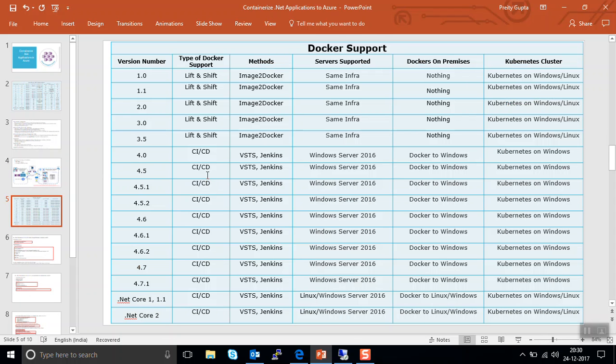Now, if we go to this slide, we can see that Docker supports different versions of .NET. If we start with .NET Core 2 and .NET Core 1, we can see that we have support for continuous integration and delivery using VSTS and Jenkins. Along with that, we also have support for Linux. We can use Docker on Linux and Windows. We can use Kubernetes on Windows and Linux.